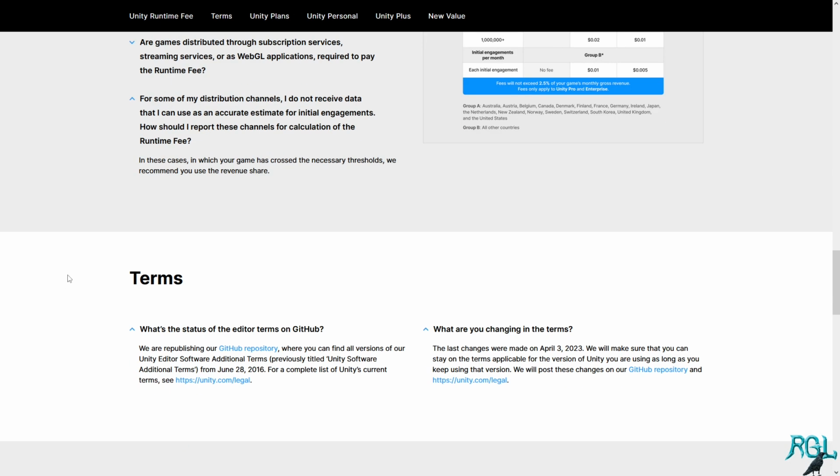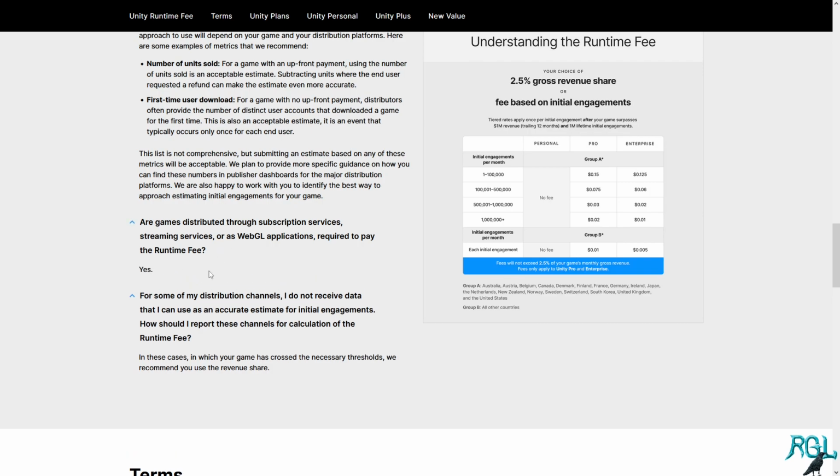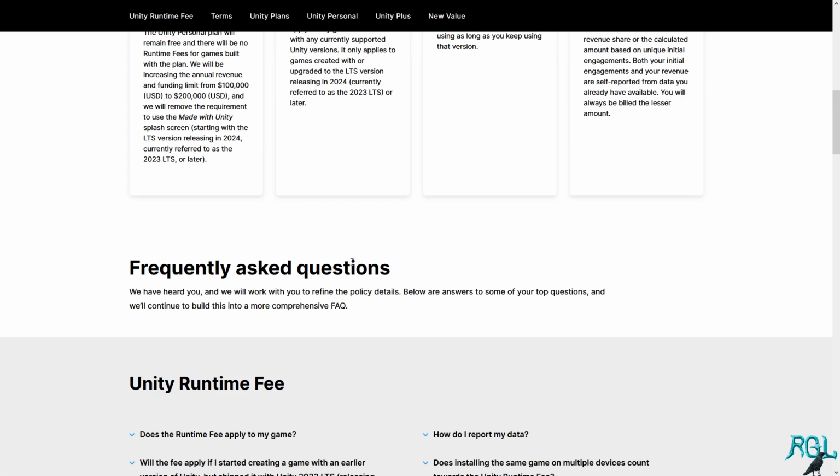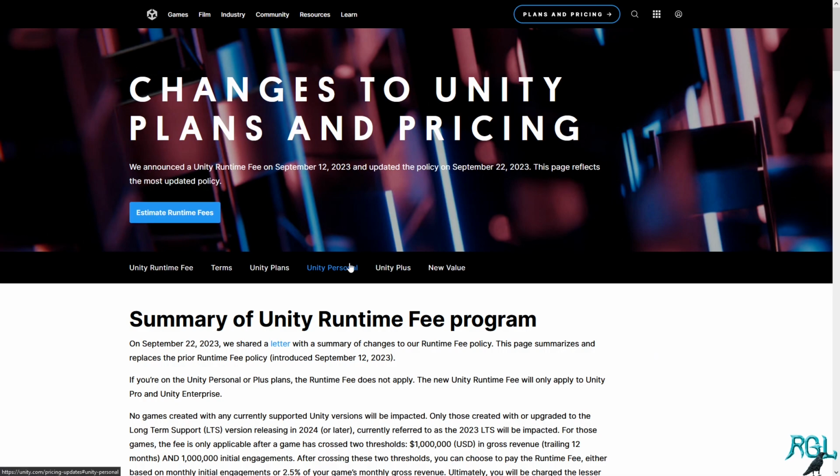No. But also, they brought back the WebGL runtime fee, which I think is super hilarious. So they backtracked on WebGL applications won't have to pay. Now they will. Awesome. And the reason for that is because they have caps and engagements and various other things now and so forth.